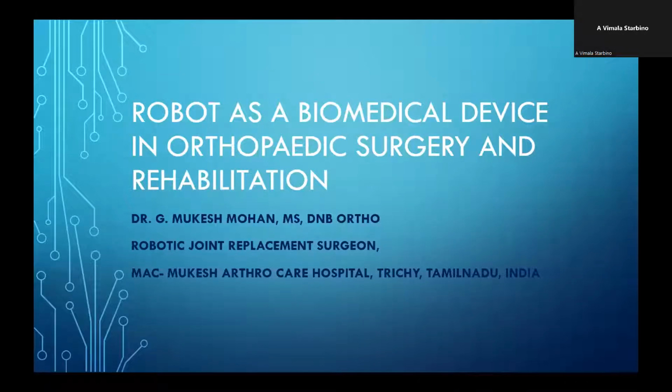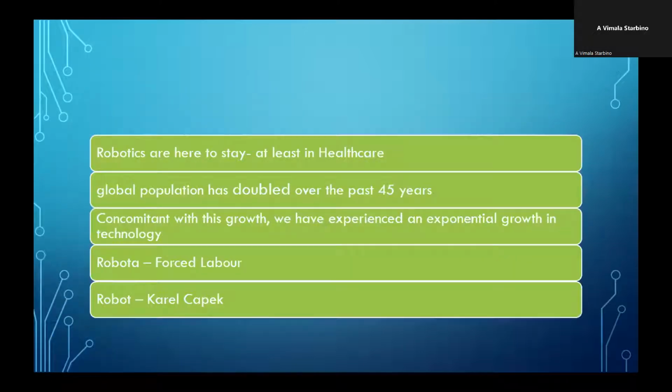To start with, my given topic was robot as a biomedical device in orthopedic surgery and rehabilitation. Let me introduce myself. I am Dr. G. Mukesh Mohan, born and brought up in Trichy. And to start with, there is a categorical statement which I would like to make.